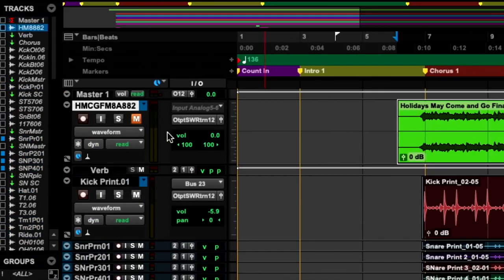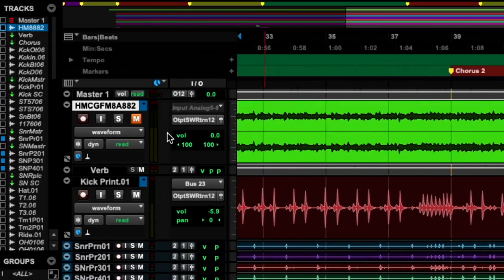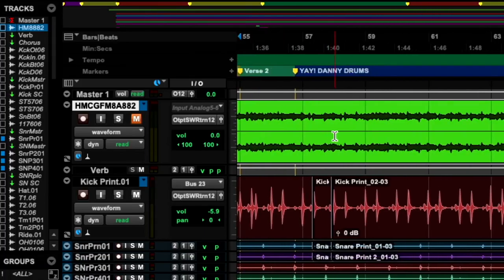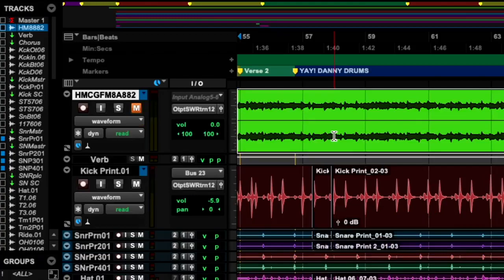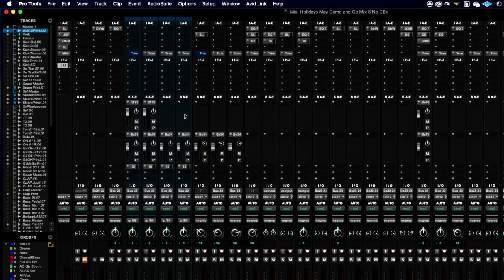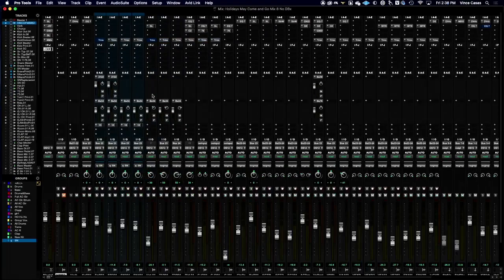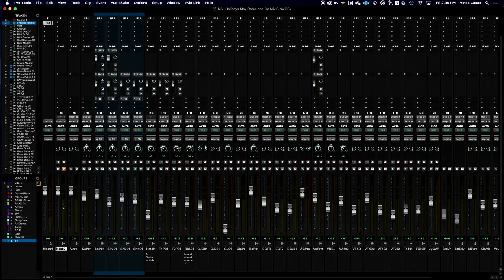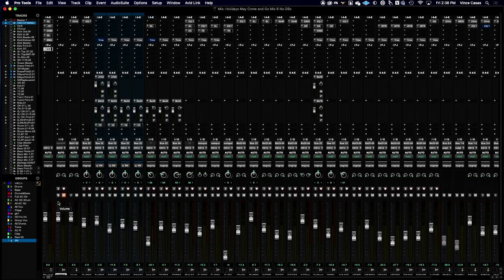So in this instance, the label here refers to the track in the green that goes across horizontally in the edit window. But if we switch over to the mix window, you'll also see that that same track is highlighted here down at the bottom. And there's that track in the mix window.